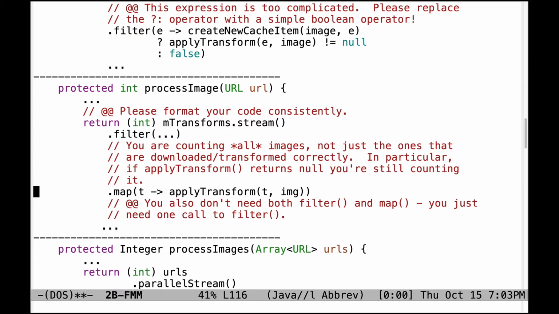This code has also got some bugs as well. It counts all the images, not just the ones that are being downloaded and transformed correctly. So if applied transform returns null, it's still being counted, which is wrong. And then finally, you don't need both filter and map. You only need one call to filter and then use a conditional expression there.